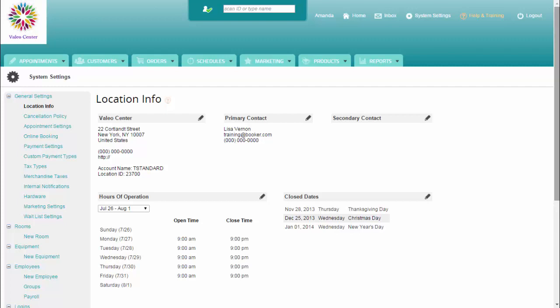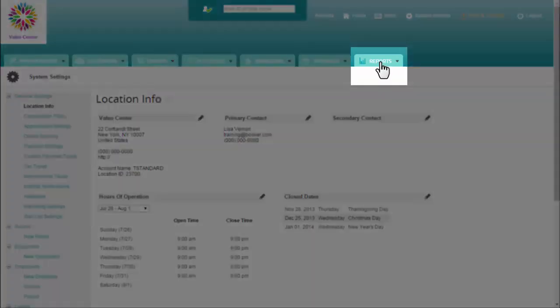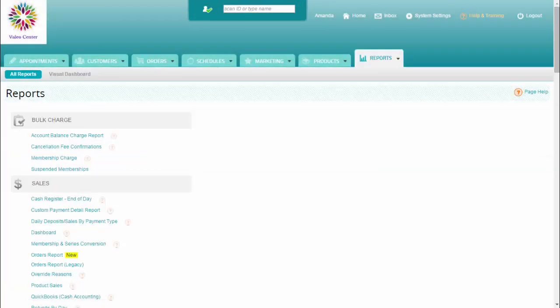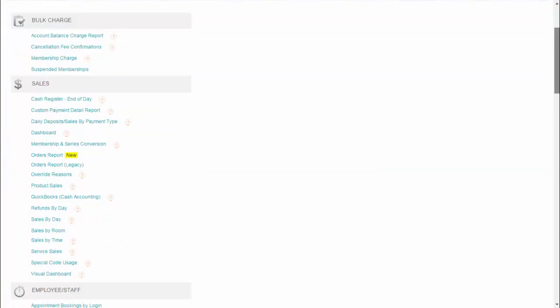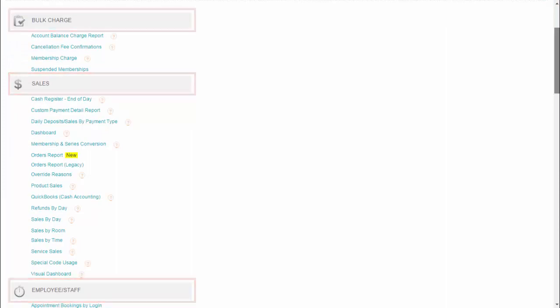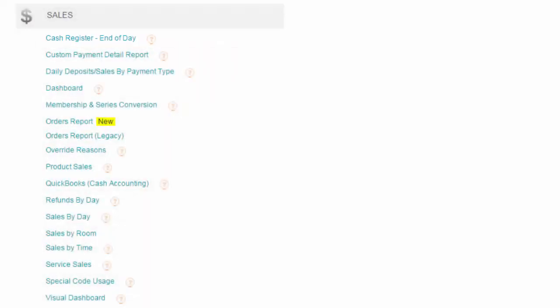If you're not already familiar with getting to the reports, you'll have to click on the Reports tab on the navigation bar at the top. This tab will be visible to admins or those with reporting access enabled for their Booker logins. When you first click on the Reports tab, you will see that Booker has quite a few reports, categorized into different sections. The end of day is located under the Sales section.